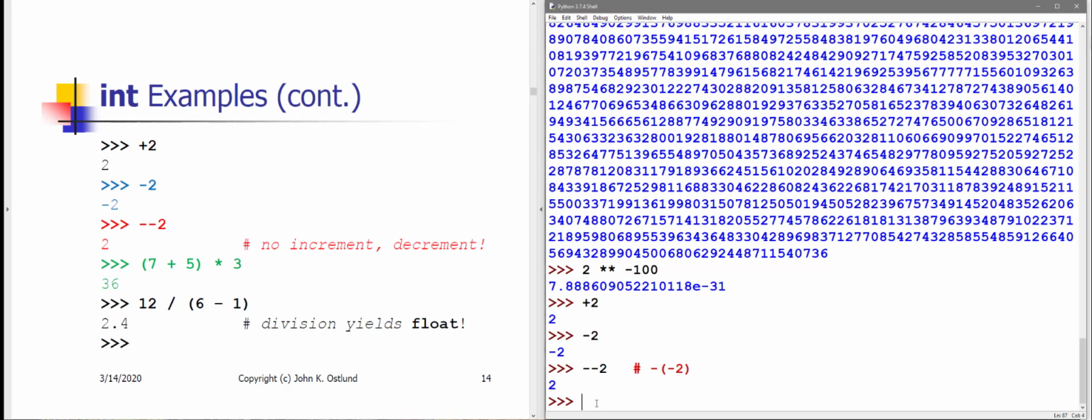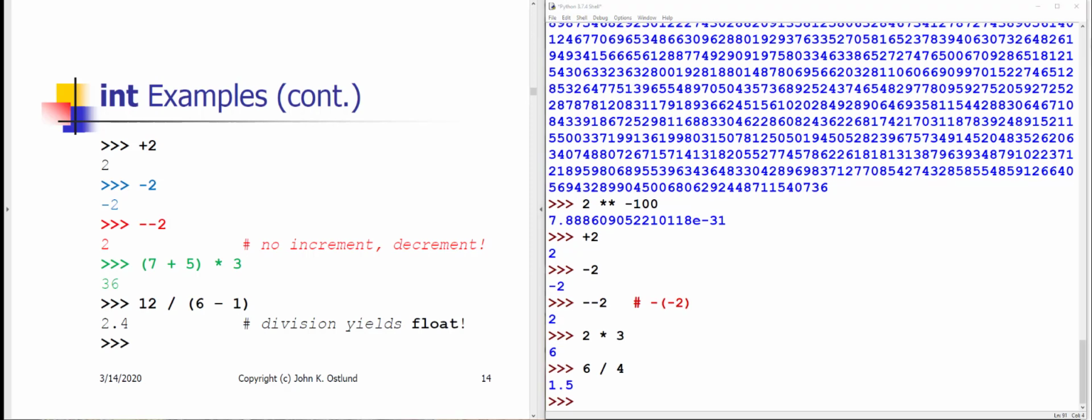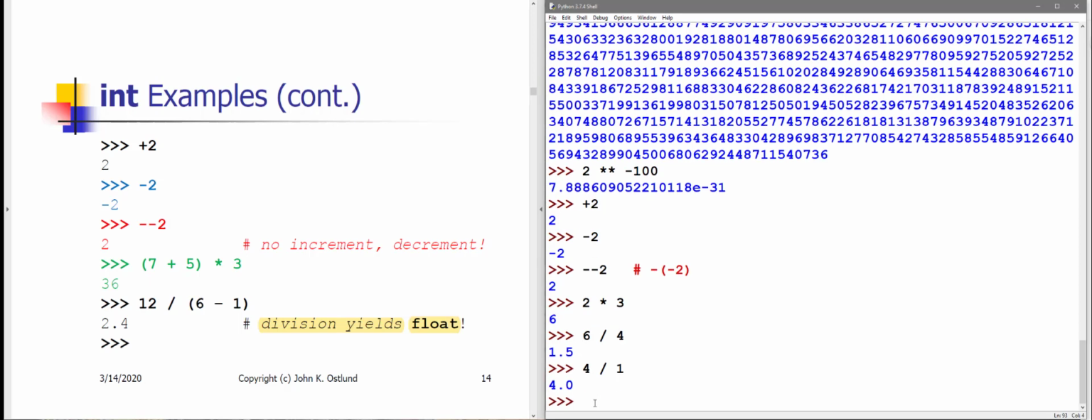Okay? The next highest precedence operators are the so-called multiplicative operators. So if I say 2 times 3, I get a 6. Or 6 divided by 4, I get 1.5. Notice that in Python, division of one int by another produces a float. In fact, this is always true. Division always yields a float in Python. Even if I were to say something like 4 divided by 1, I don't get the int value 4. I get the float value 4.0 from that division.